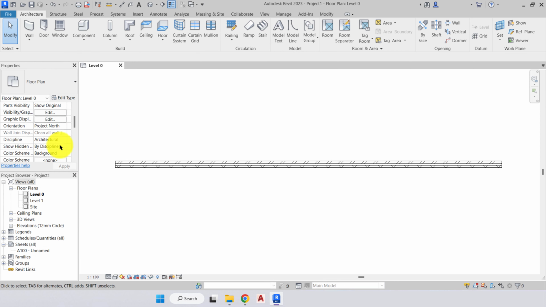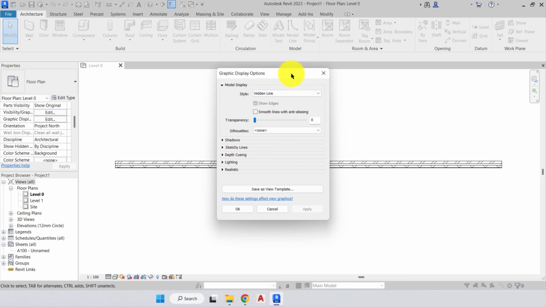Again, I'm just glossing over this for now. We'll go into a bit more detail later. Next is the graphics display. So once we've created our model, we're able to change how it appears for certain reasons.